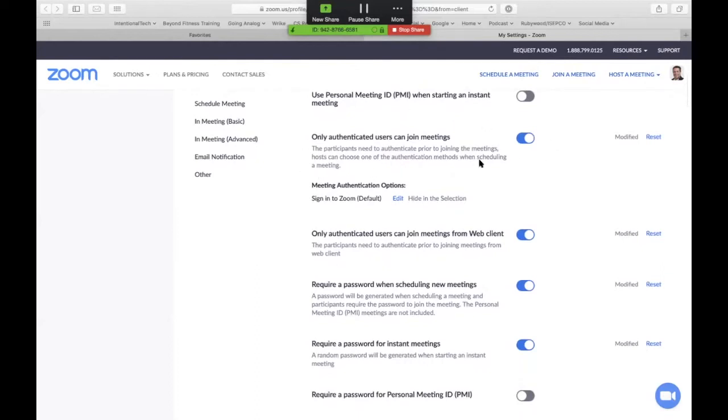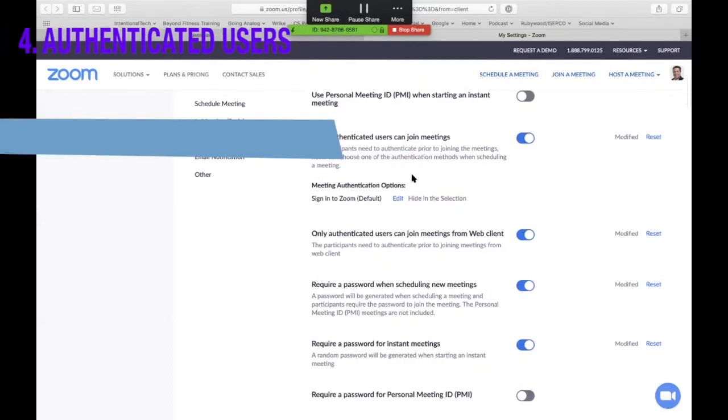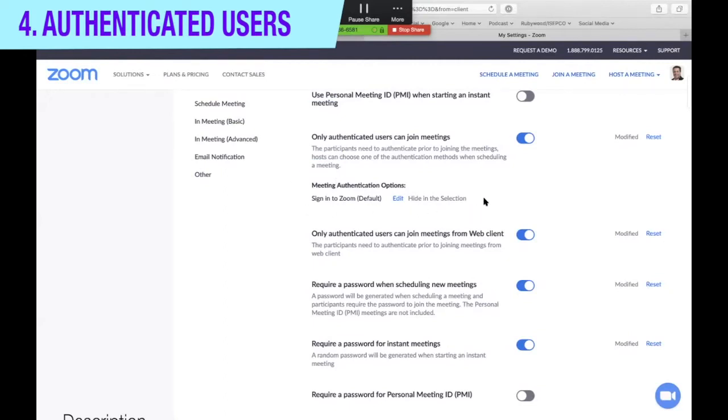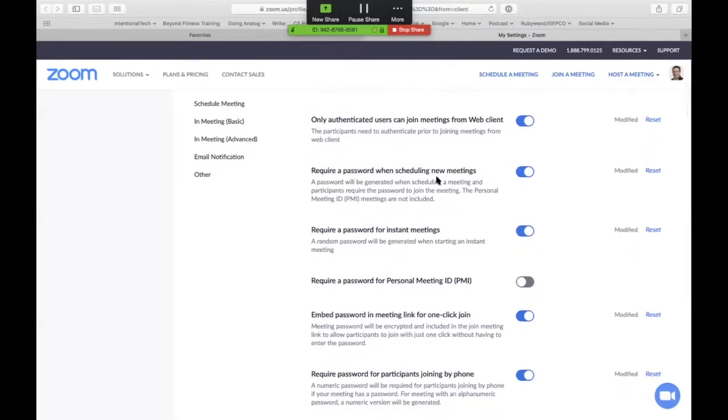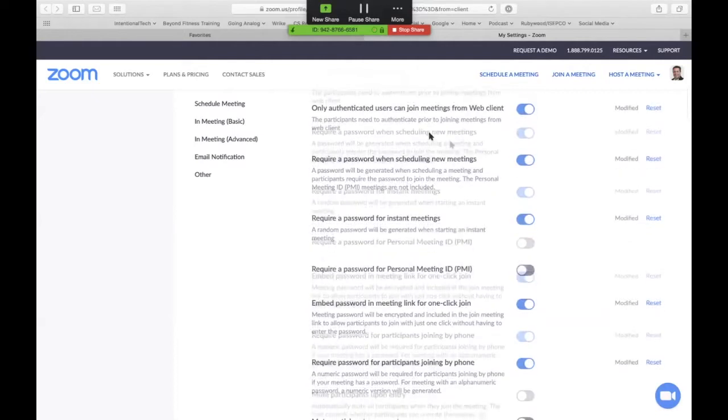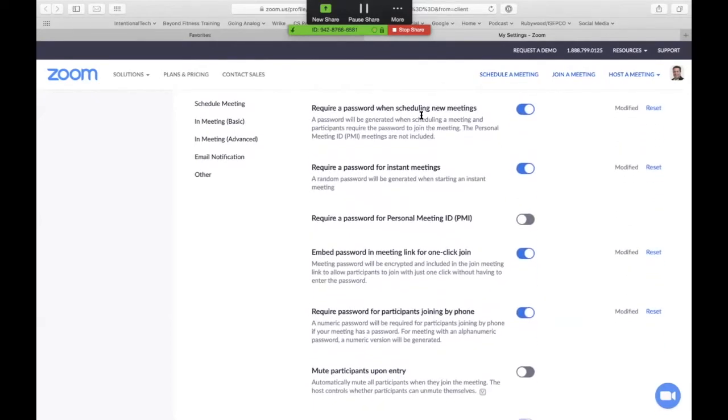This is a really important one. Only authenticated users can join the meetings. There's different ways that you can define down here what an authenticated user is. It could be somebody who has the right email address. It could be somebody based on the fact that they have a Zoom account or not. So this is an important one for security. And the same goes for joining from a web client. You want to make sure that they are an authenticated user, that they have a legitimate Zoom account, not just joining from the outside. Right here, require a password when scheduling new meetings or instant meetings. That should be turned on.